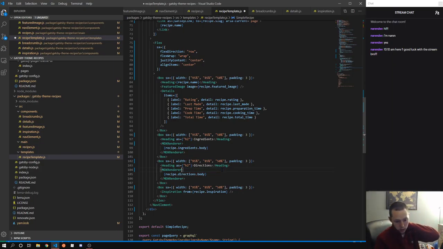So we're rendering ingredients, we're rendering directions. And I think we want a notes section, but we don't have that set up right now.